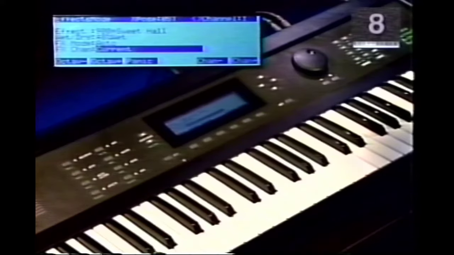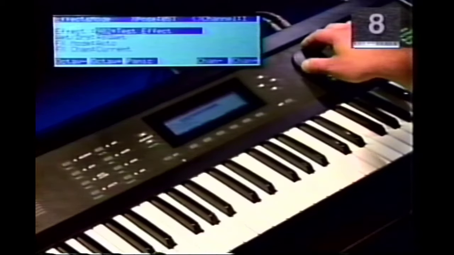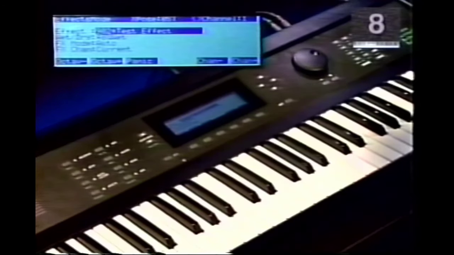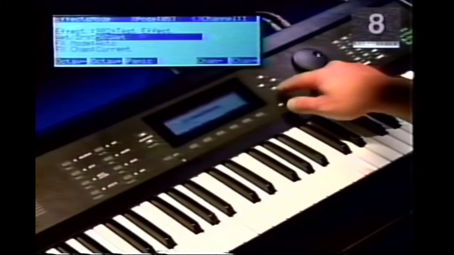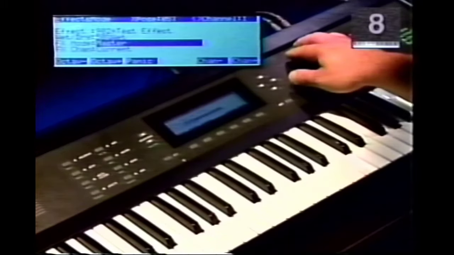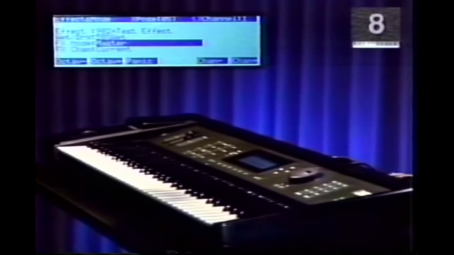Let's call up the test effect we'll be using for this exercise. Highlight the effect and scroll using your alpha wheel until you come to 902 test effect. Set the wet dry mix to 50%, set the FX mode to master, and set the FX channel to current. Now play to confirm you are using program 998 tone wheel organ and test effect 902, which is a kind of echo and reverb program.